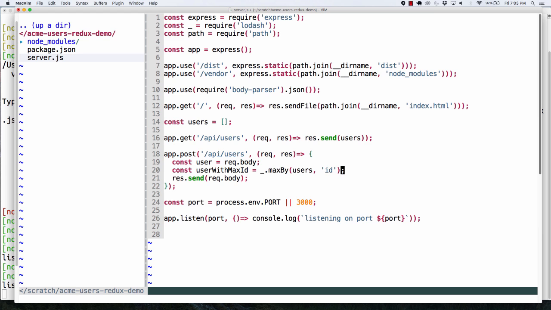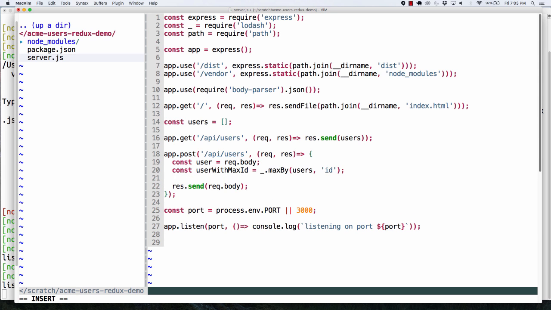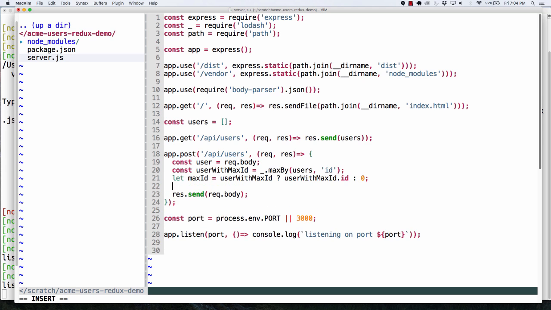Now again, if there's no users in the system, this will end up giving me back an undefined value because there's no user that exists. And what I'll do over here, I'll say max ID. If we have a user with a max ID, then we're going to use user with max ID and grab their ID. Otherwise, we're just going to say that our max ID is 0. And here we'll say user.id equals plus plus max ID. So if I just went back over here, we could test this out.